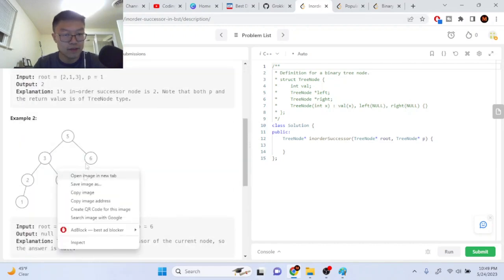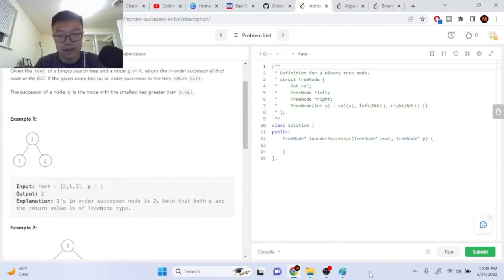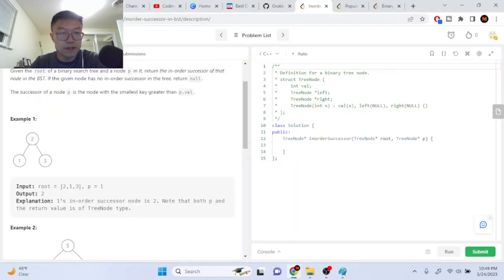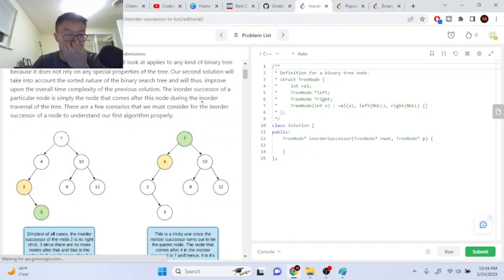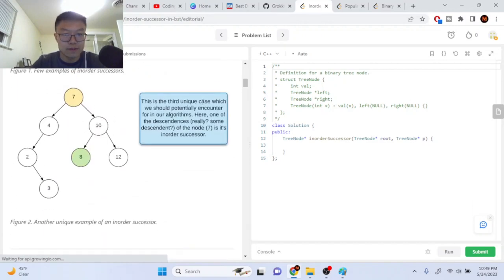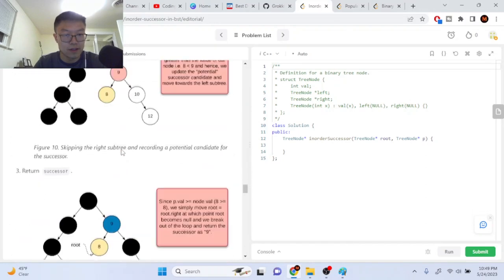So let's say we had this, right? Oh, that returns null. That's not there. Okay, so let's say we had this, right? What we're going to do is maintain a variable while we keep going down. The code is really easy. I don't know why they're explaining all this junk here.